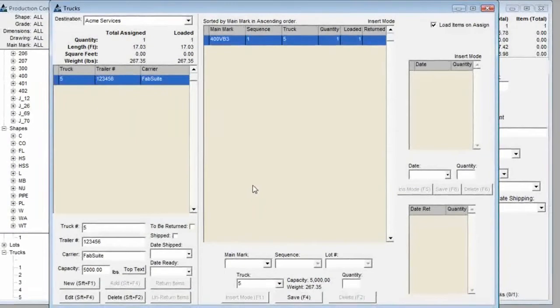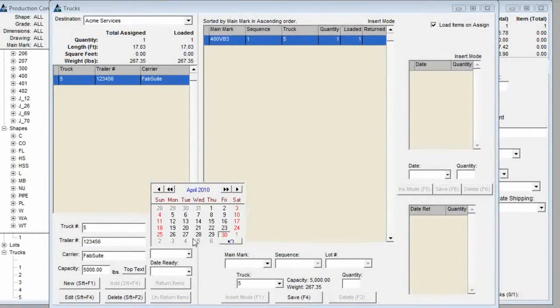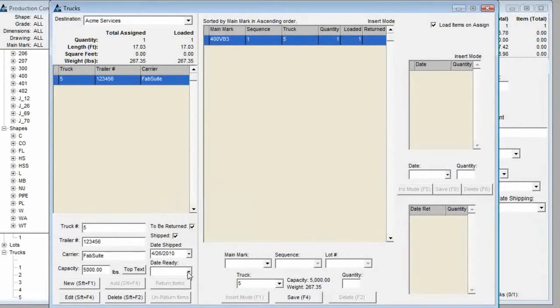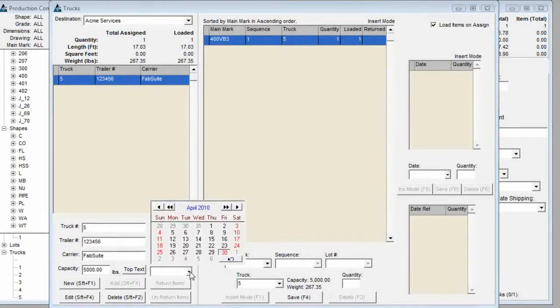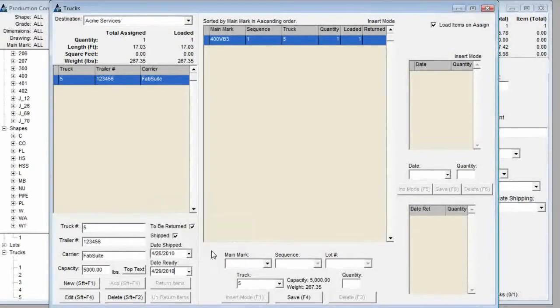Now, if you didn't previously mark this item to be returned, you have the opportunity to do so again now. Let's mark it to be returned. Put a check mark in the Shipped box and enter a shipping date. Clicking on the top Text button allows you to enter text that will appear on the bill of lading. The Date Ready field allows you to enter a date that the items are expected to be finished. We'll enter a date and click the Edit button to commit our changes.